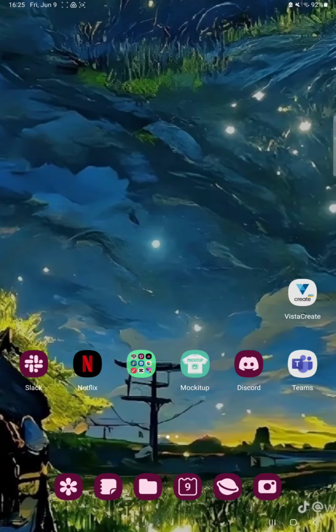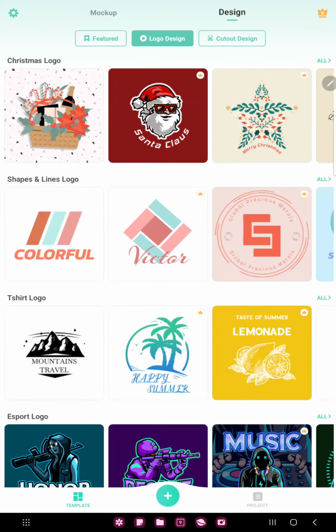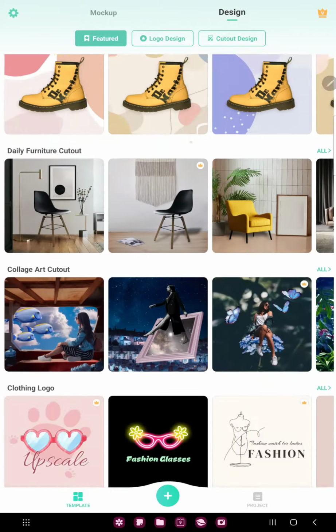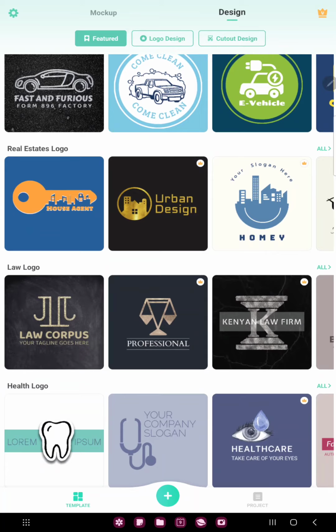So let's jump into it. First of all, open the application on your device. Tap to the logo option next to the t-shirt button at the upper side of the screen, and in the featured section scroll down and you can find the live logo options. And just select the template and you can edit.